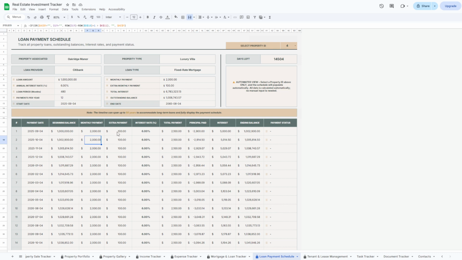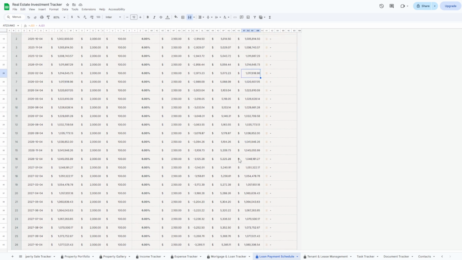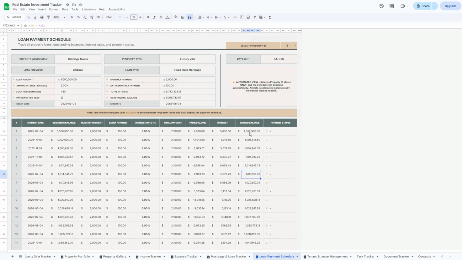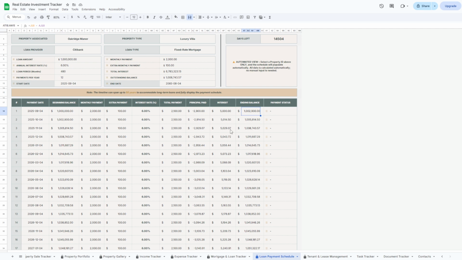Below, you'll see a detailed payment schedule table that spans up to 50 years. This table generates every payment, calculates all required amounts, and keeps track of the outstanding balance for each installment. It's fully automated, so you don't need to enter anything manually. All calculations are handled by the tracker.